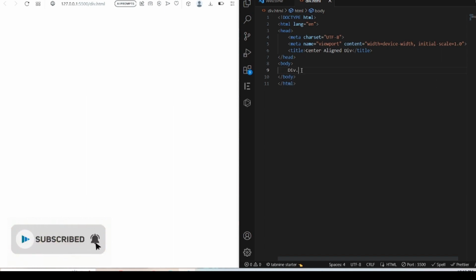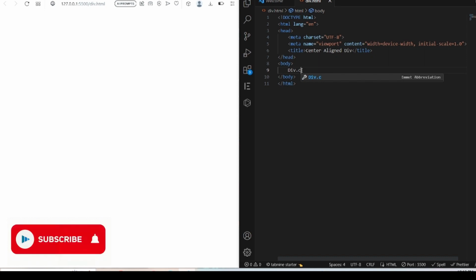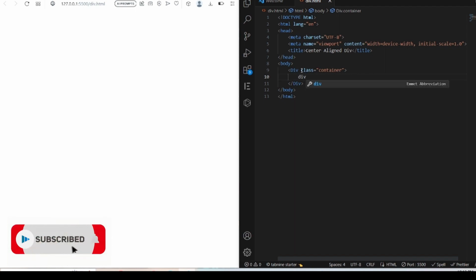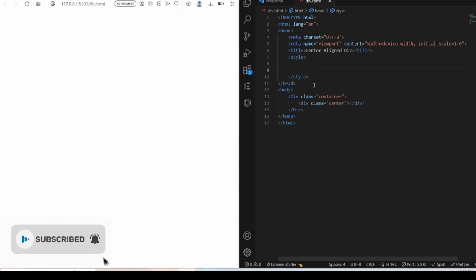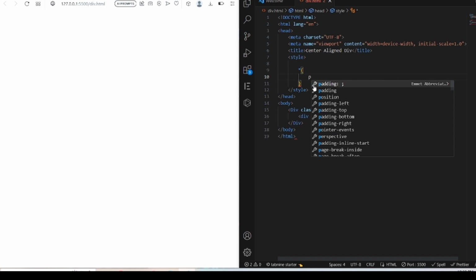Whether you're a beginner or an experienced web developer, understanding different techniques to position divs in the center of the screen is a valuable skill. In this video, we will explore various methods and best practices to effortlessly center divs horizontally, vertically, and both simultaneously. By the end of this tutorial, you'll have a solid understanding of how to create visually appealing and responsive designs.